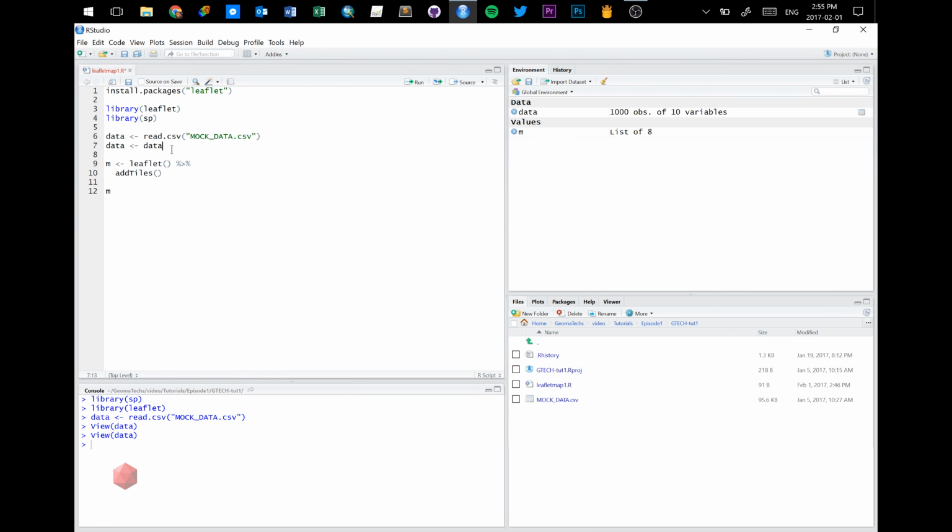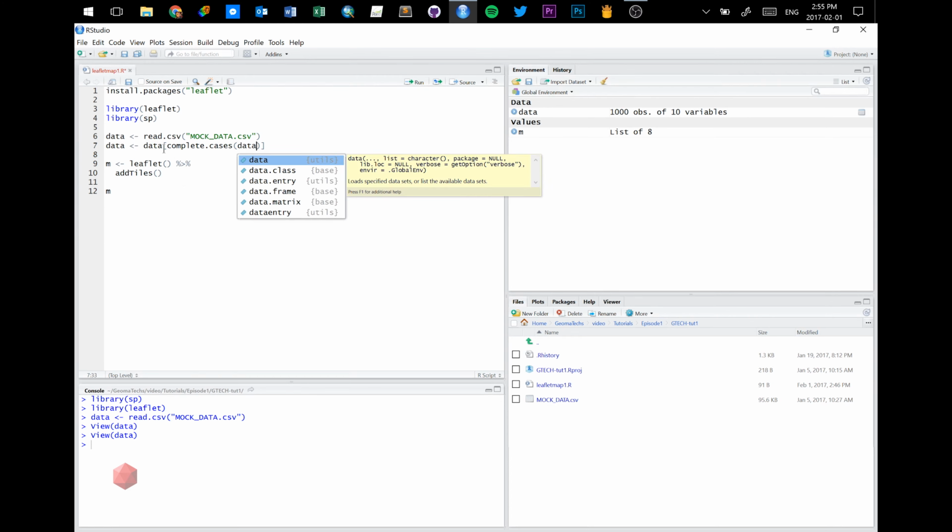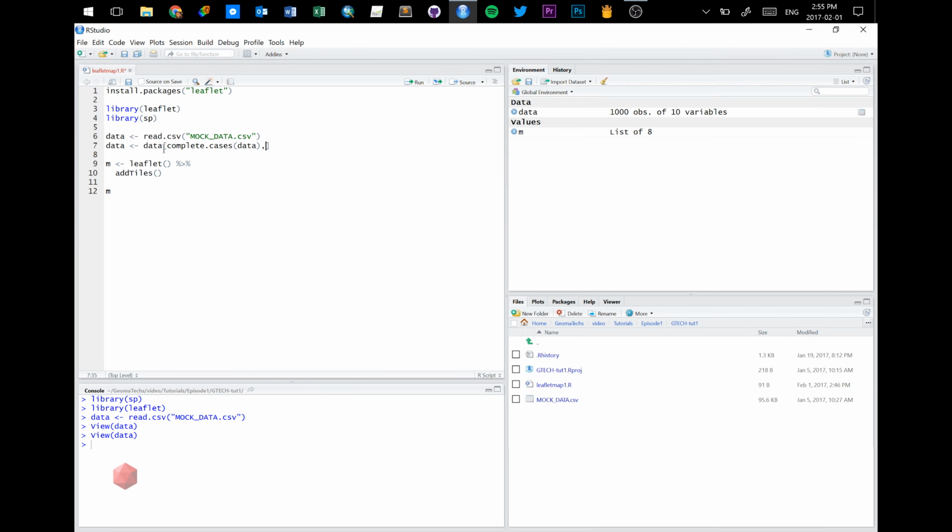Okay, so I'm calling our variable data, and I'm going to run the complete.cases function, and we're going to run it on data. Okay, and you have to have a little comma here. That's just one of those weird things. I could explain it to you, or you can look it up if you like. Go ahead, by all means, but you'll just need that. I'm going to hit Control Enter.